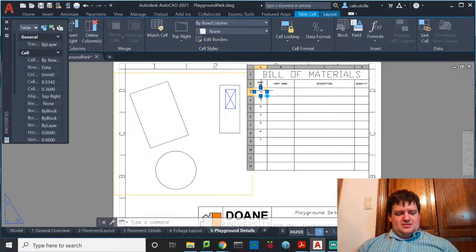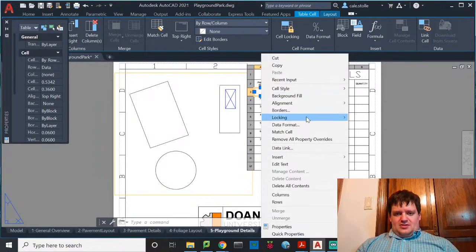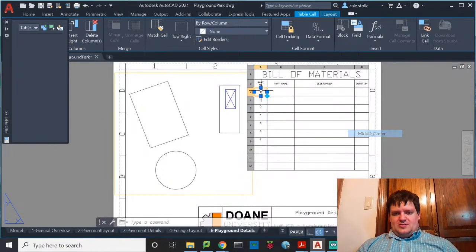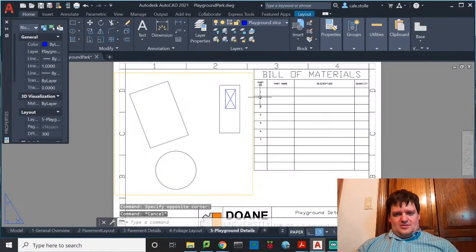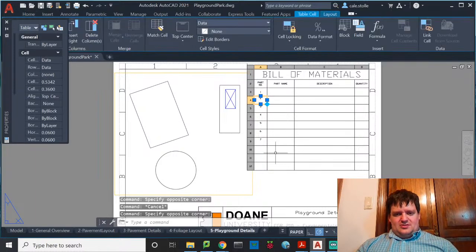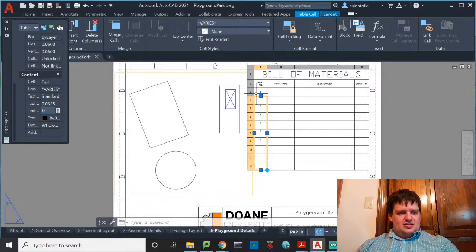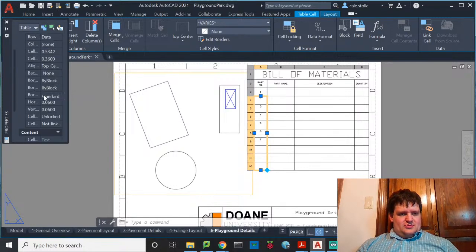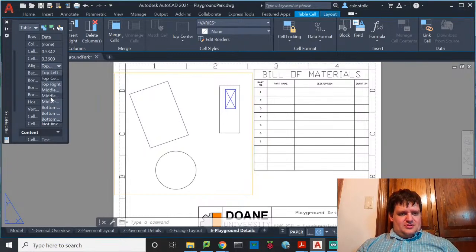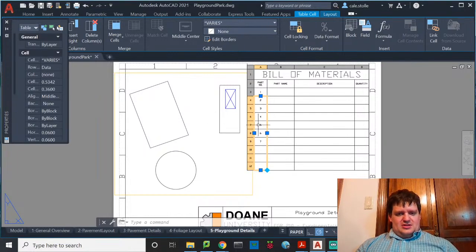And then we can format these. We should format these right away. So alignment, middle center. I don't know why these are all top center all of a sudden. But I will select all of them. First I'm going to change my text height and enter here. Alignment, I don't want top center, I want middle center. And that'll fix all of them.